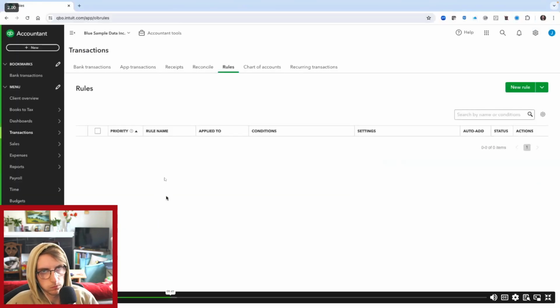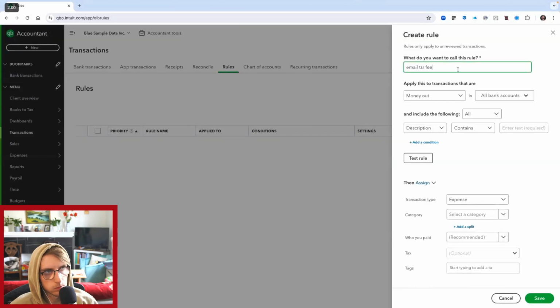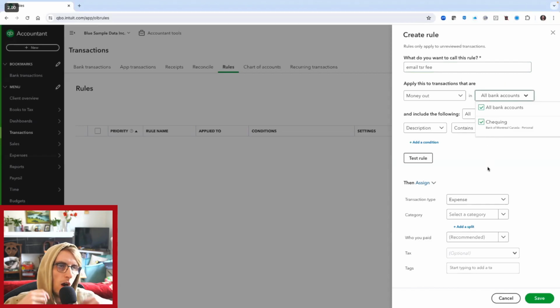Okay, rules applied. So what I'd like to do is create a brand new rule. Two ways I can do it. I can go ahead and create a new rule right here. And I'm going to call it email transfer fee, money out to my checking account. Now, do be aware that if I've got more than one account here, I could set it up for all the checking accounts.